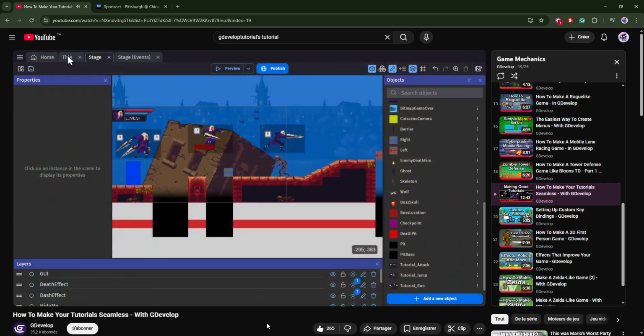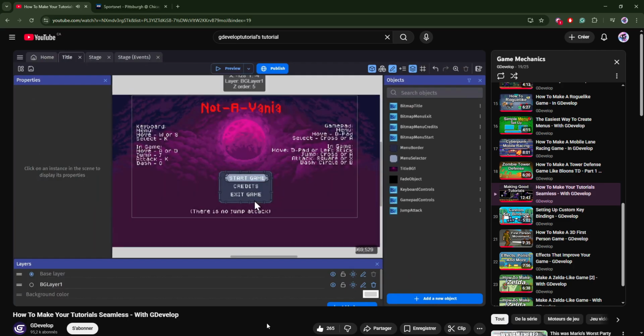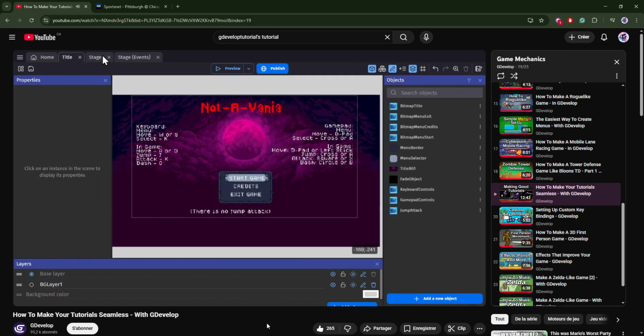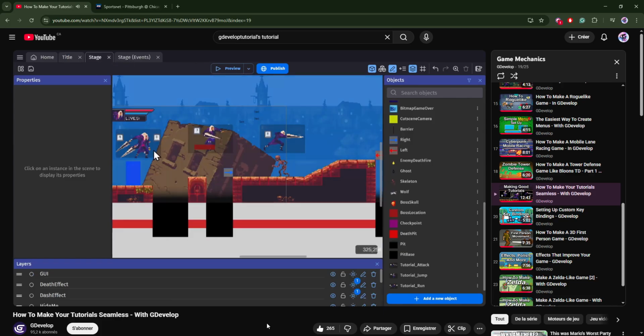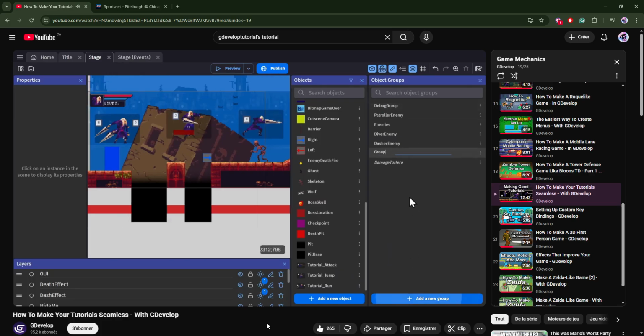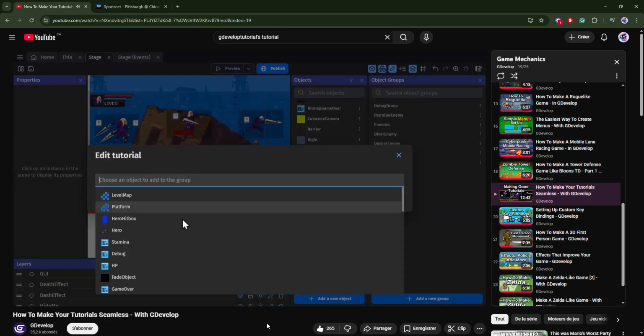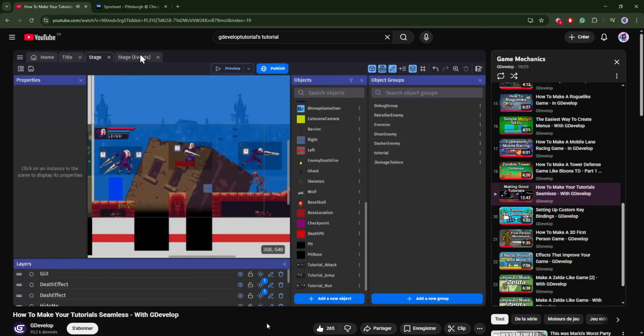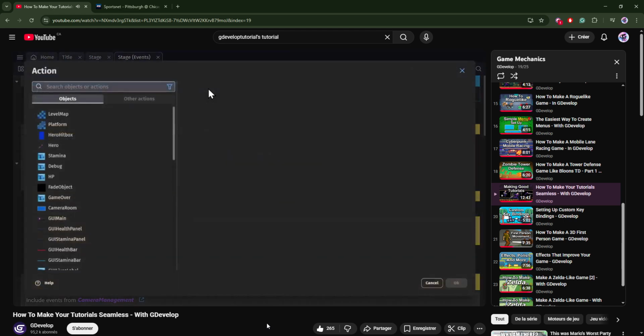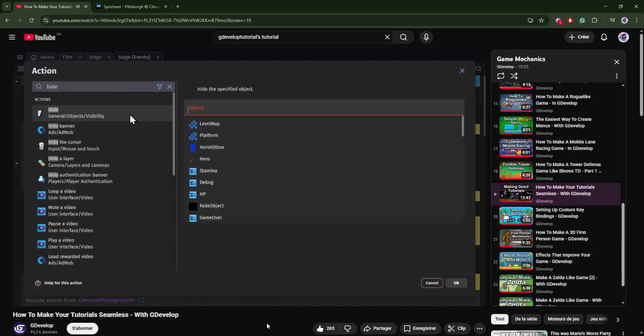But this game has a tutorial in the menus section, so some players might have already learned the key presses before they start the game. So we're going to set it up so that each of these prompts only shows up when they're actually needed. So make a group called tutorial, and then go back to the events and add an action for hiding the tutorial group.